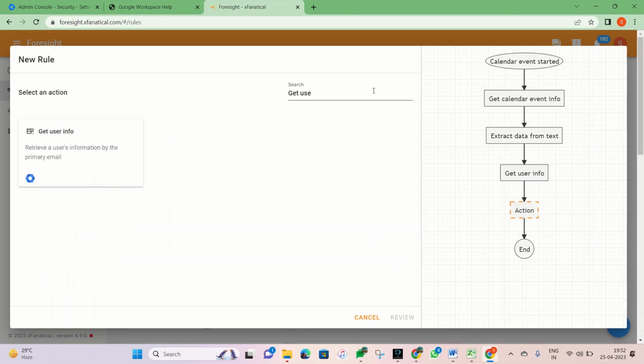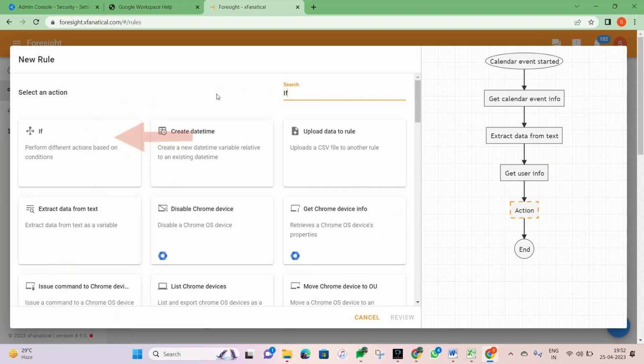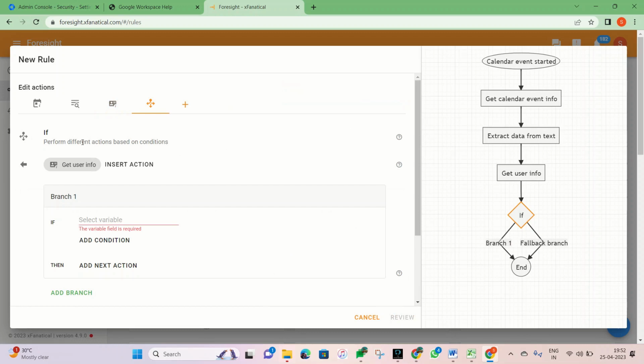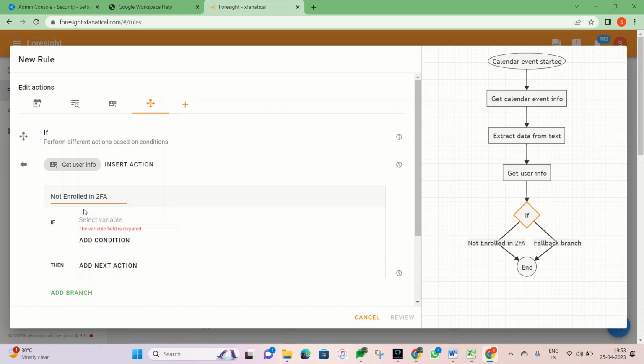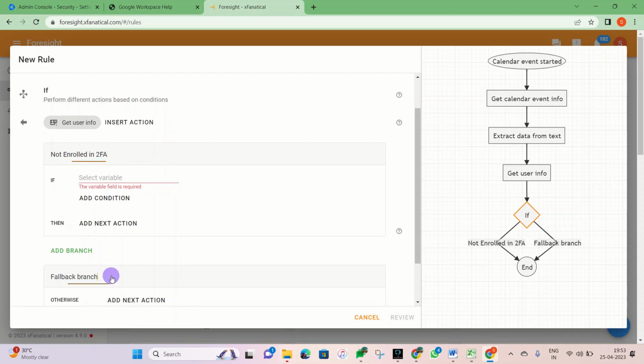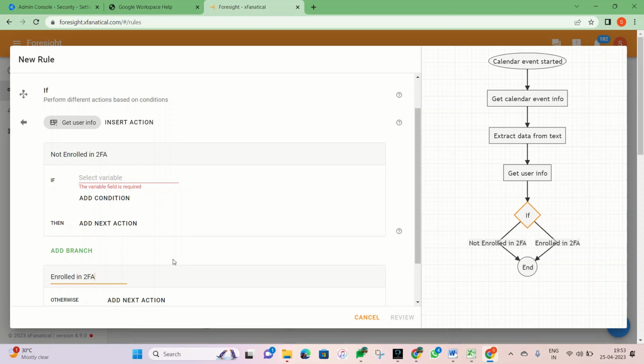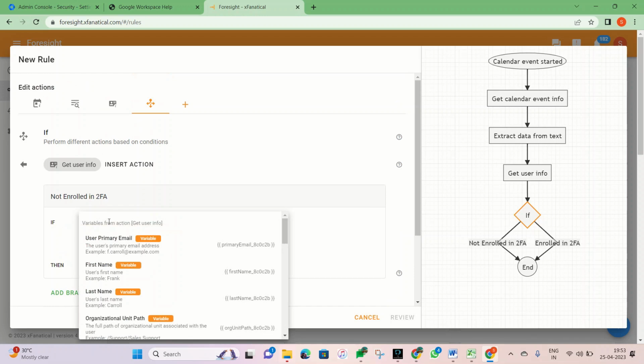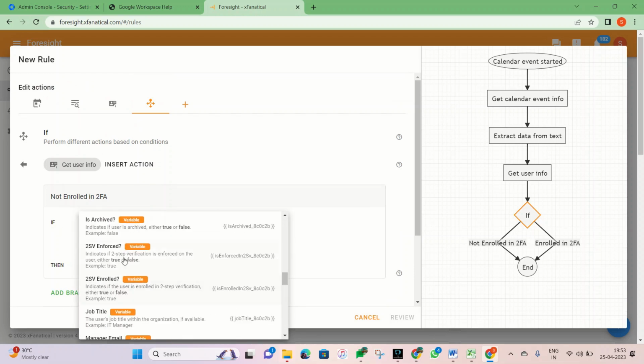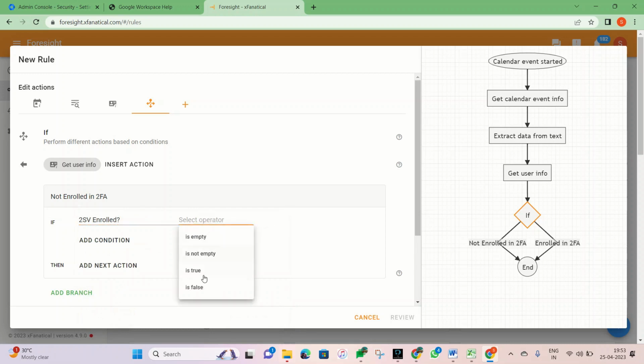Step 6. Again, click Add Next Action and select the If action. Here in the first branch, we will check if the user is not enrolled in 2FA. While in the fallback branch, we will check if the user is enrolled in 2FA. So in the first branch, set the condition if the 2SV enrolled is false. And click Add Next Action.